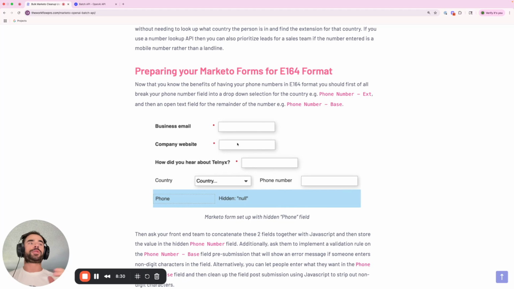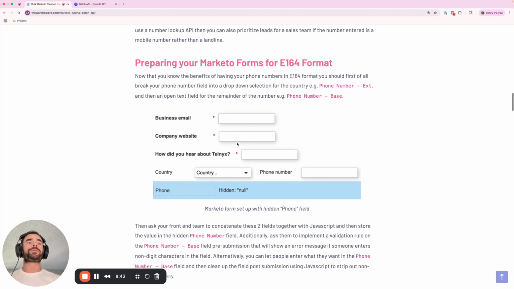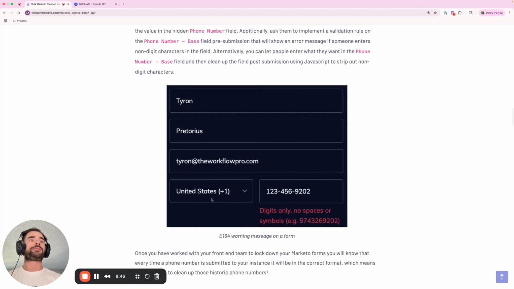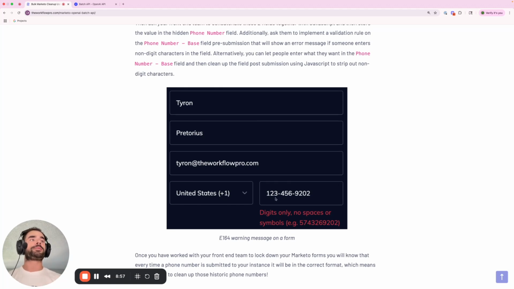So I recommend that you first fix your Marketo forms so that instead of having just one open text field where people can enter whatever they want for their phone number, I recommend breaking it into two: having an international country pick list, which will add the country extension to the start of the phone number, and then what I call the phone number base field, which contains the remainder of the phone number.